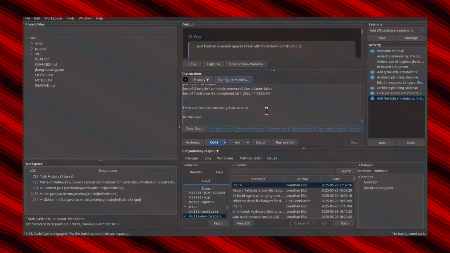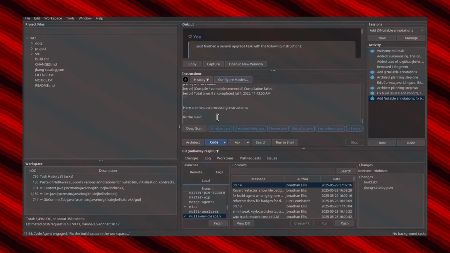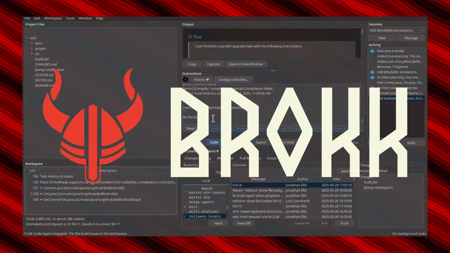All right, and that's BlitzForge. Happy building.